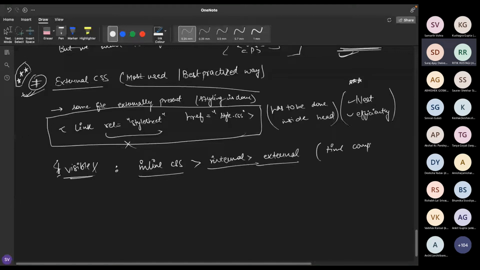This will never hamper any of your page or any of the styling sheet. But of course, the article you read is correct. Inline is faster than internal, and internal is faster than external. This is the order of your time comparison. But again, there is no issue. The time difference between them is next to negligible. It will never be shown to you, and it will not make your website slow. So you can use any way, but it's preferably better to use external sources, right?